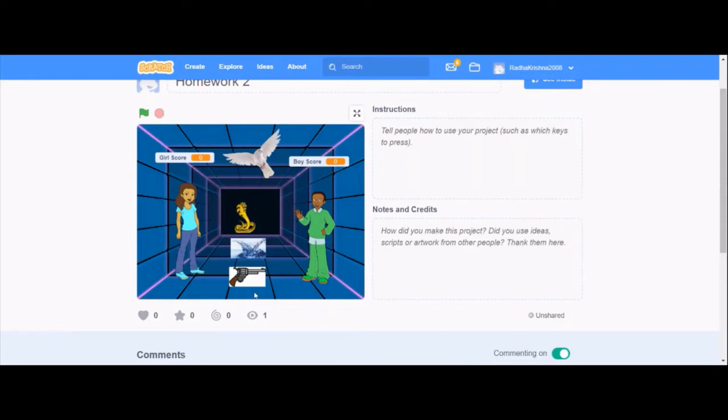And as you can see, instead of rock, paper, pencil, scissors, I did something very similar. Snake, water, gun. So when gun and water collide with each other, the gun wins. When snake and the water collide with each other, the snake wins. And when the snake and the gun collide with each other, the gun wins.